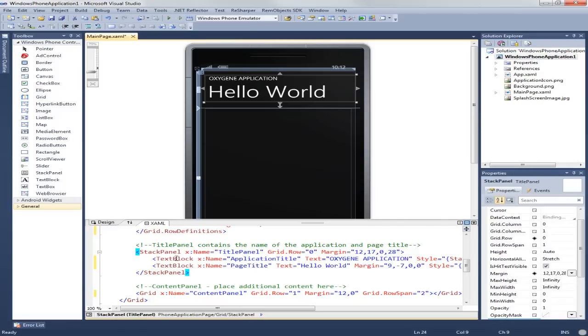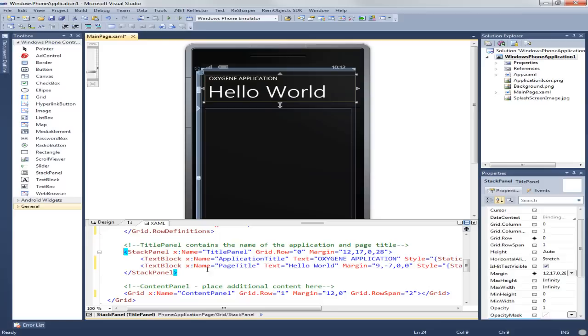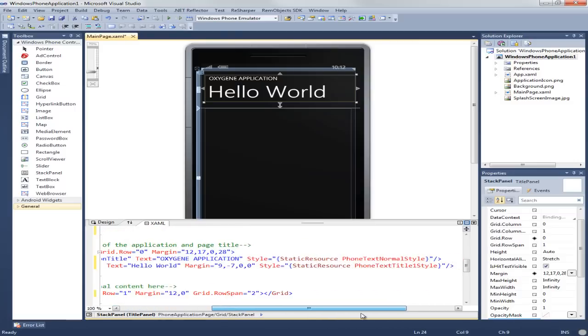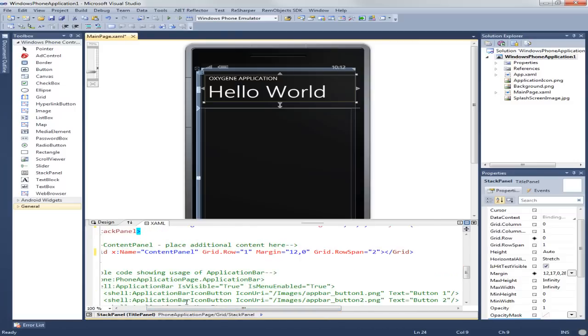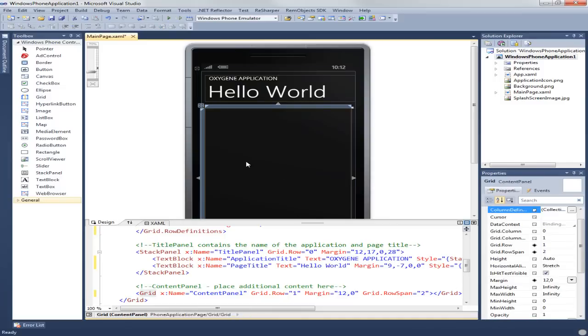So we have a stack panel, and in the stack panel, we have two text blocks. Now, text blocks are kind of like labels. We have one here that says Oxygene application, another one here that says Hello World. The X name is the name of that panel as far as being able to reference it through code. And the rest of it's pretty straightforward there. Then we have another grid down here that's the content panel. So this area here is one big grid that you can then lay other things out in.